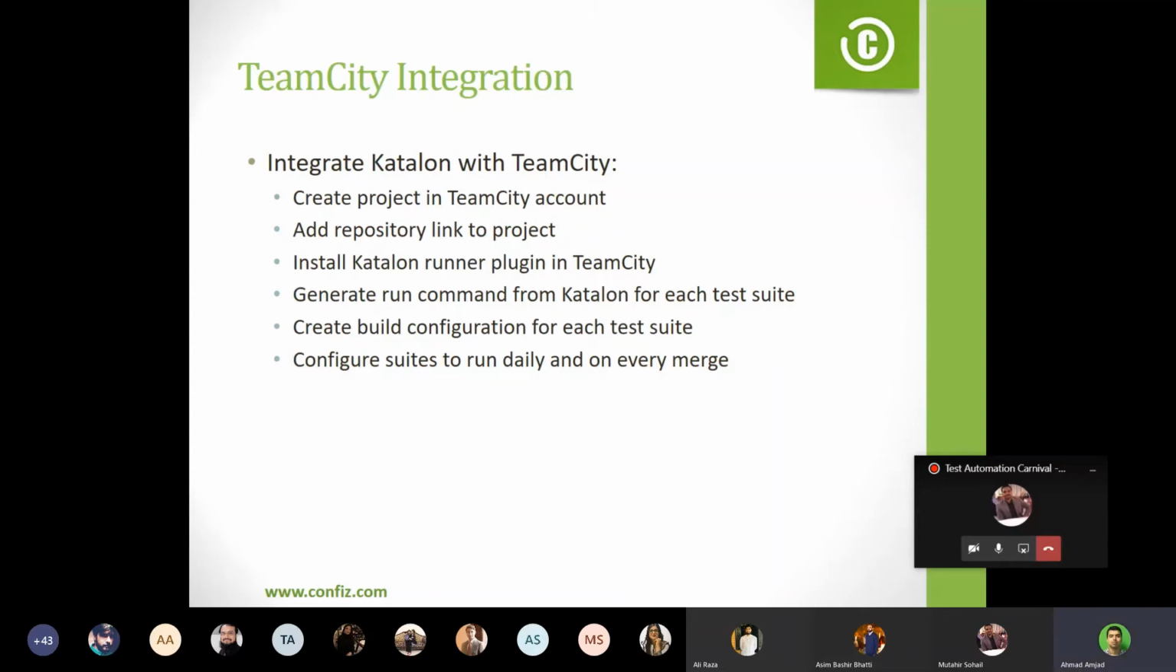And in order to run the test suites, we need to generate a command. This command is generated from the Katalon Studio tool itself. We will take a look at this in a moment. So after we have that command, we can then provide this command in the build configuration that we create.